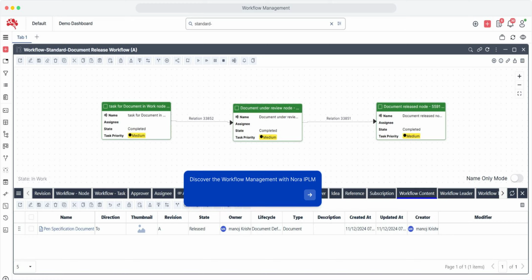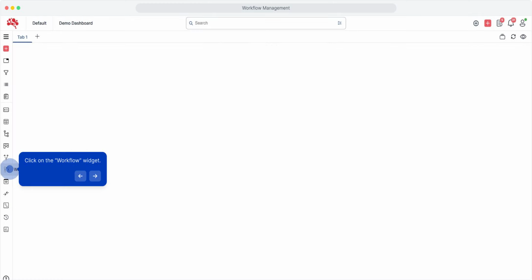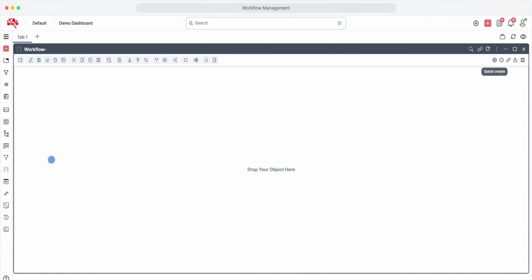Discover the workflow management with Nora IPLM. Click on the Workflow widget. Click on Quick Create.